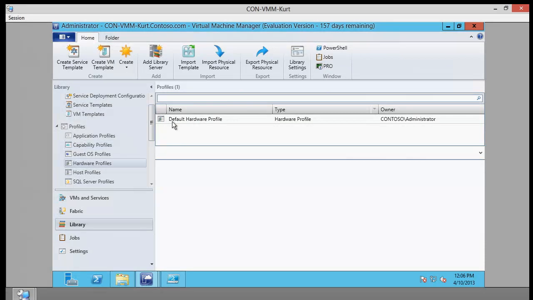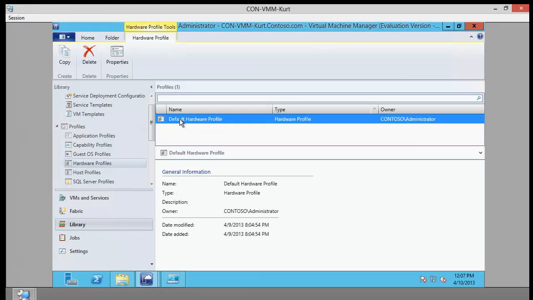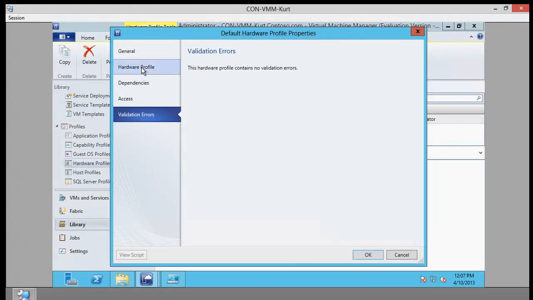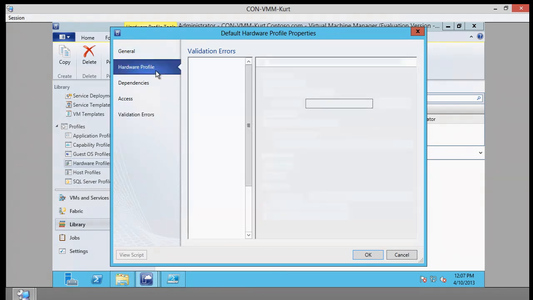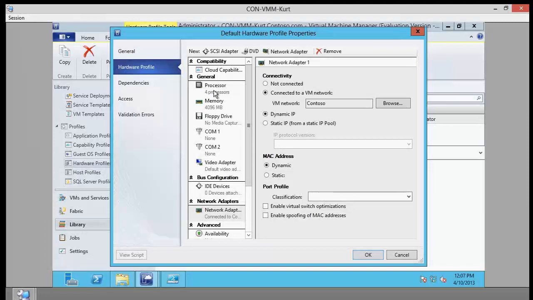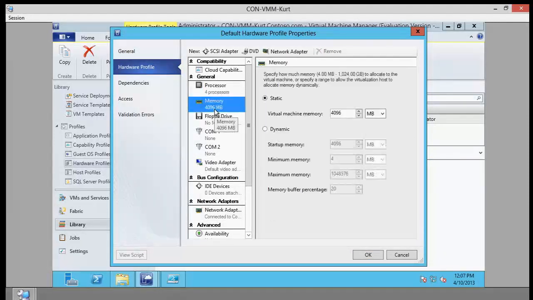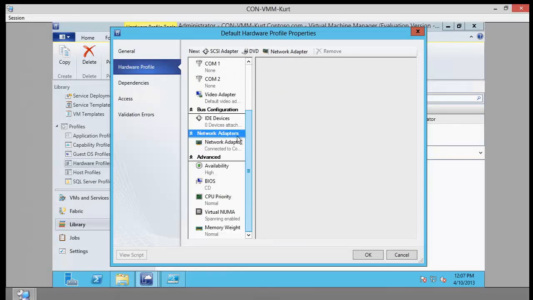Starting with the hardware profile, I've created one here that I called default hardware profile, which maybe I'll use in all of my instance deployments. For the hardware profile, this is where I'll set processors, memory, things like this, all of the things you would imagine to set.